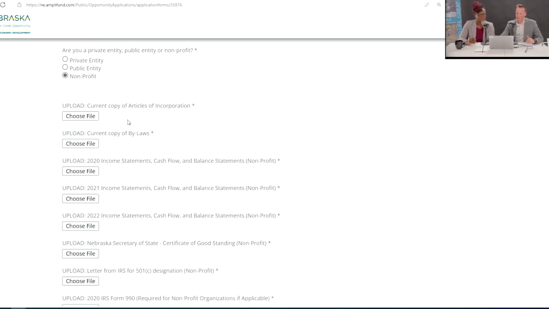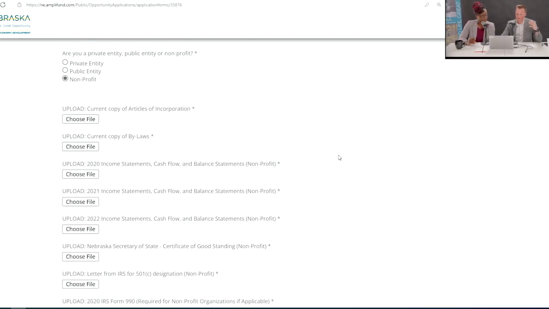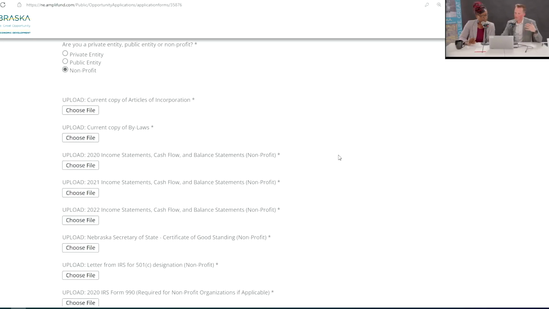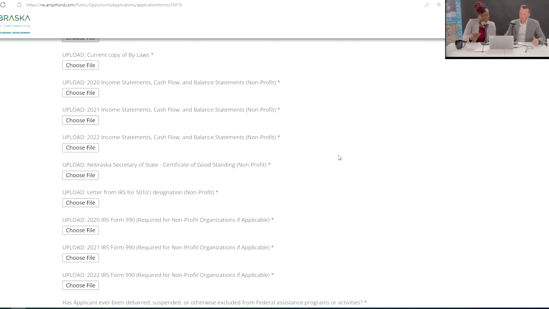Right. Can you give us a quick overview of what types of documents I should be preparing if I'm thinking about applying as a nonprofit that are going to be requested in the application here? Yeah. So like you see on the screen here, there is going to be like the articles of incorporation, your bylaws, and your financial statements, of course.